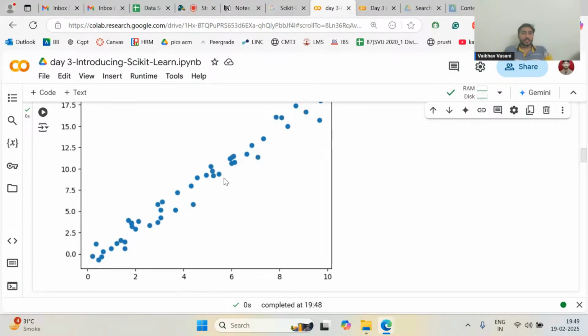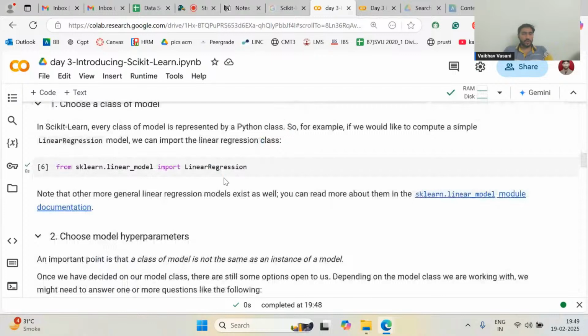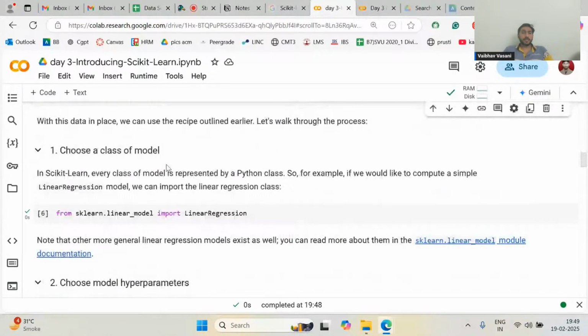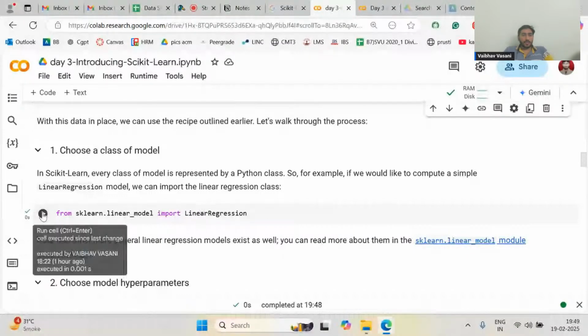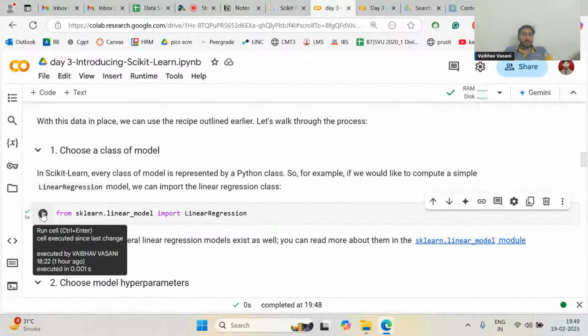The linear regression model: choose a class of model. We have multiple models. I have to write from sklearn.linear_model import LinearRegression. I require this library also. Okay, this library consists of linear regression. It will execute. I got the green tick.